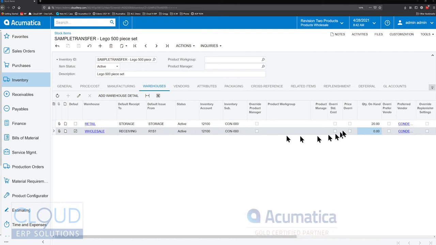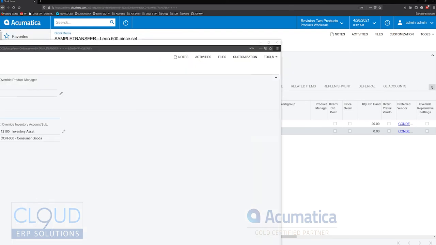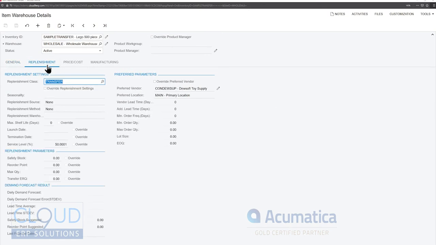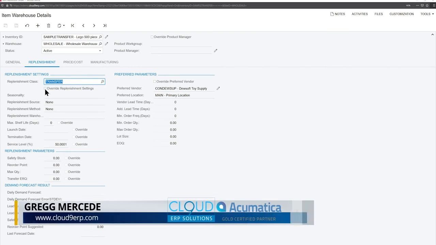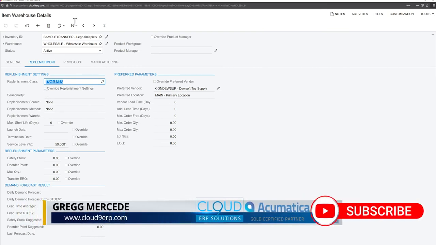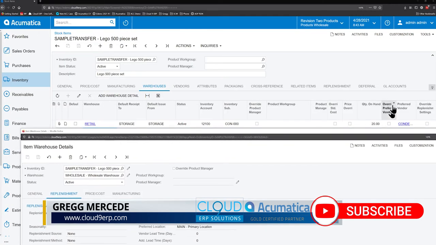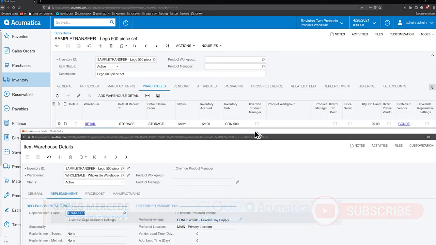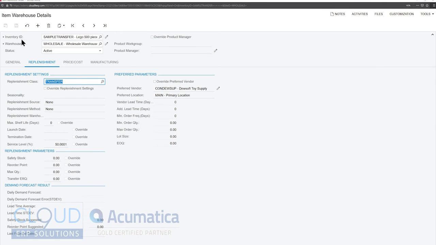So if we take a look at this, again, we have 20 in one warehouse, but we need to move items from the retail warehouse over to the wholesale. So we're configuring this warehouse's settings for this particular item. So we'll open it up. And if we go to the replenishment tab, over here you can see the replenishment class, and we have a checkbox to override replenishment settings. And normally these replenishment settings come over from the replenishment tab over here. But we're going to override it for this particular warehouse. So we'll check it off.